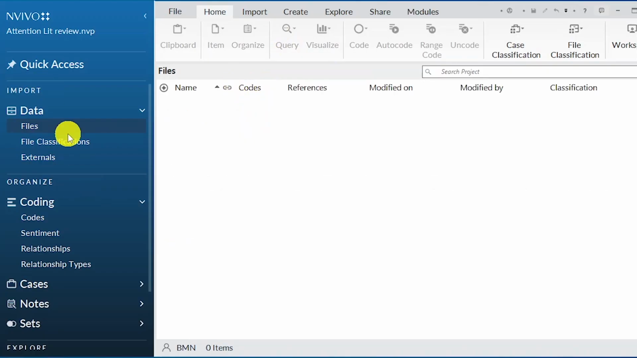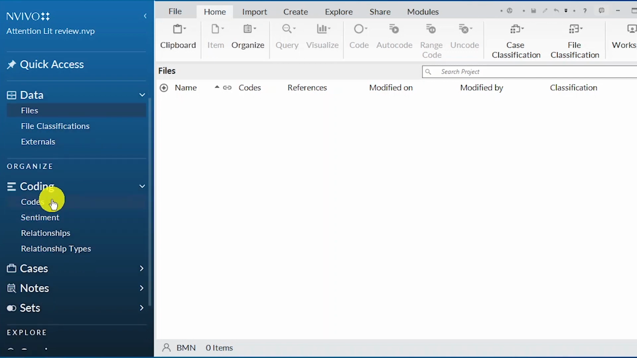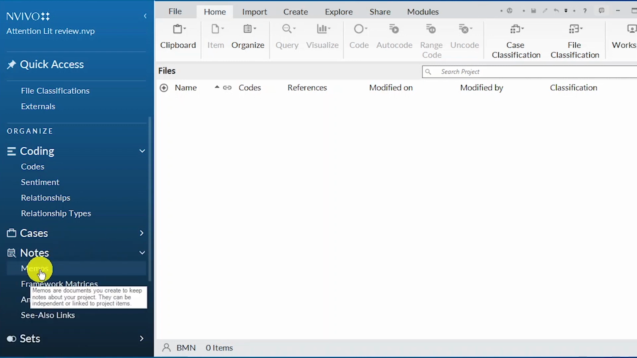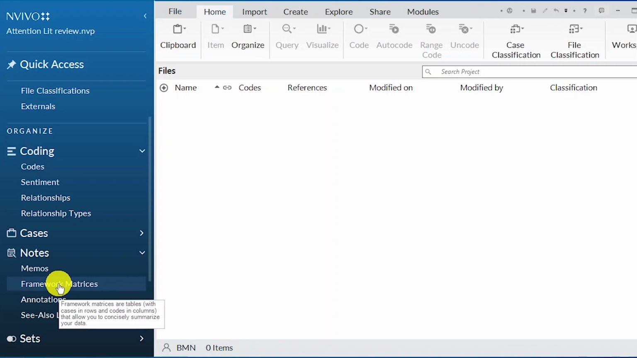Remember, on your left in NVivo, we have the data area. This is where we store our files and we can also classify the files. We have the coding area where we fix our codes. In a literature review, we won't use sentiment, but we might try to explore relationships between different concepts. Then we have cases. We have a place for notes where we store memos. We can create a framework matrix, and we also store annotations.